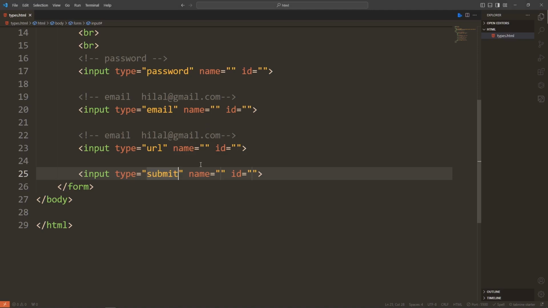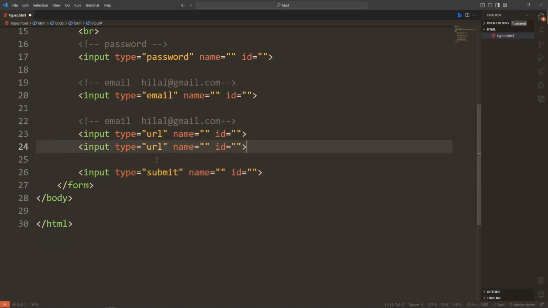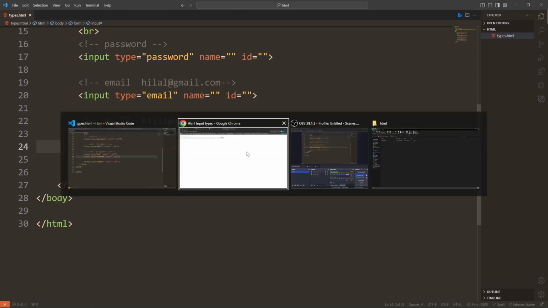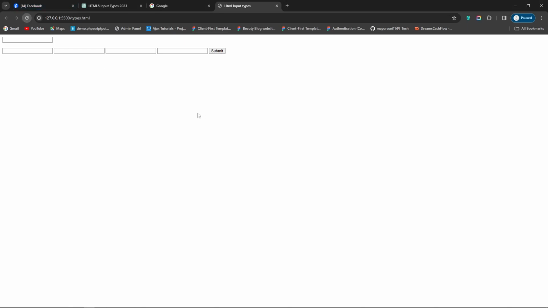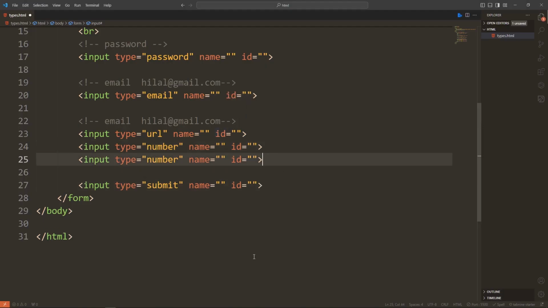Now the fifth one is number. What is number used for? If you want to get only a number like 1, 2, 3, for this we will use number, like 2, and it does not accept any text, just numbers. Submit, it's working.